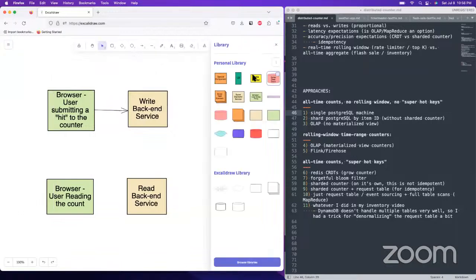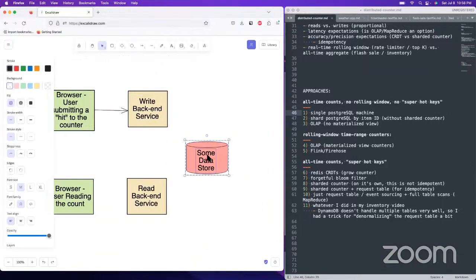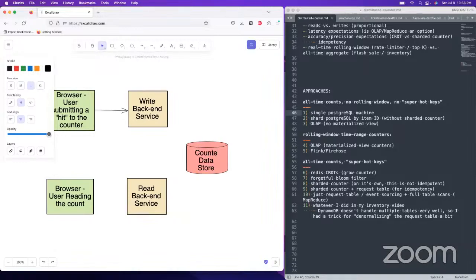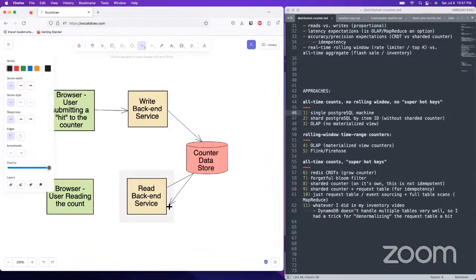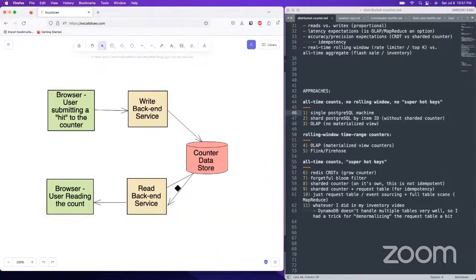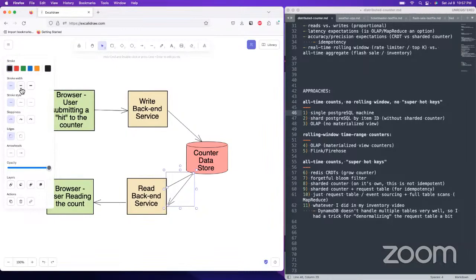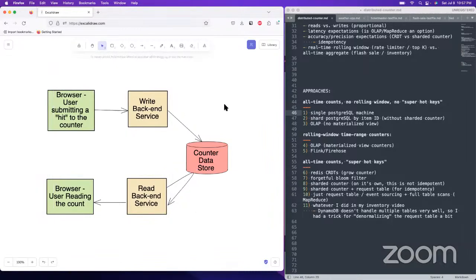Going to put it into some kind of data store. It's going to be the counter data store. So you're going to write it over there. Then you can, of course, read it off the backend. So you send it in, you get your 200 back to the customer. And then for the read, they send in their request. You do a read off the counter, and then you send your response back to the client, 200 OK with the count. So that's the basic, most low scale setup, of course.